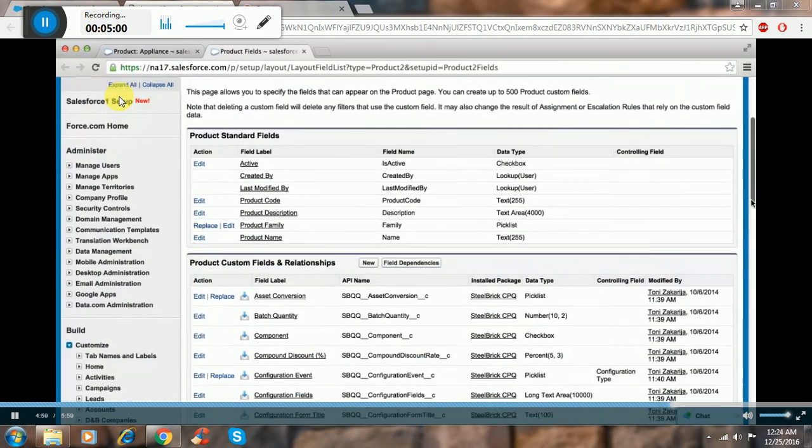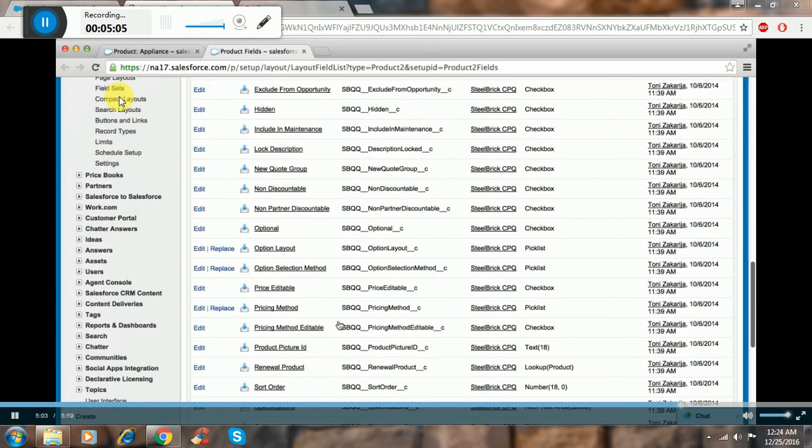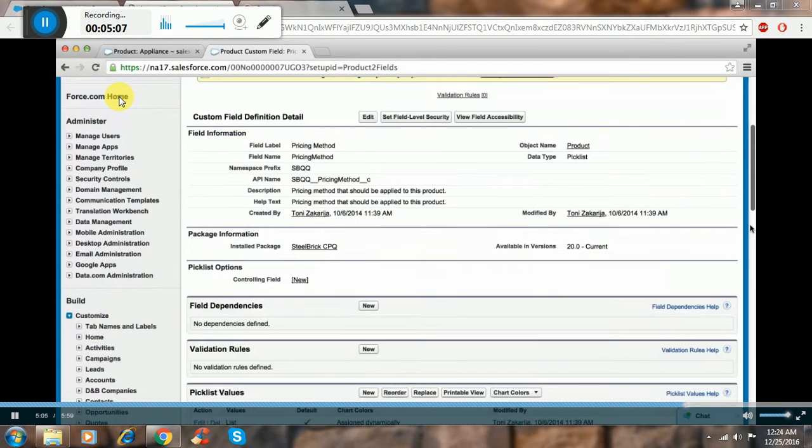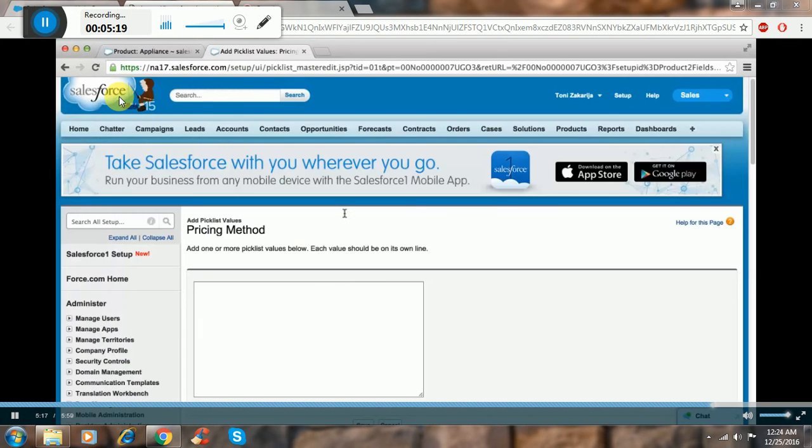Scroll down to and select the pricing method custom field. Scroll down to the pick list values section. As you can see, we have our list, cost, and block pick list values. List is marked as our default pick list value. Click New so we can add a new value. Just call this value Custom.